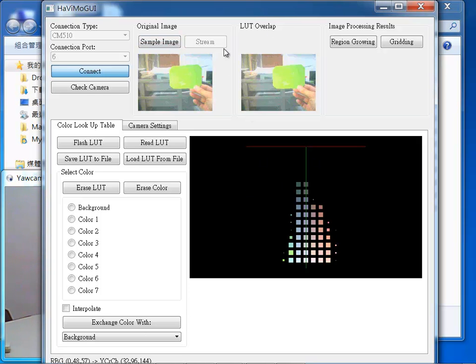And here, because the green color is color 3, I choose color 3. And in the original image, I click this green board, and all of the colors on this board will be selected, and they will be color 3 in my lookup table. Okay, this is almost all filled. So you can see that the colors I selected are overlaid in the lookup table over here.